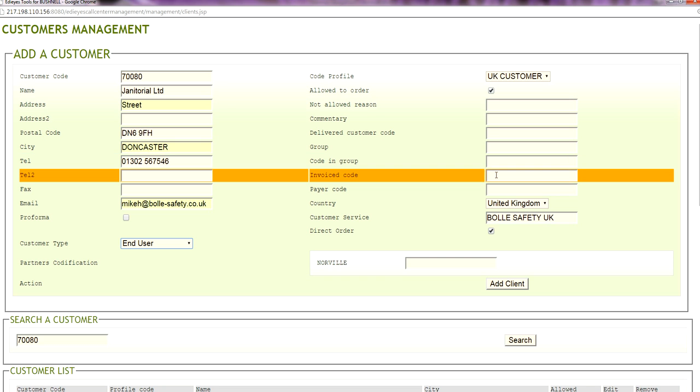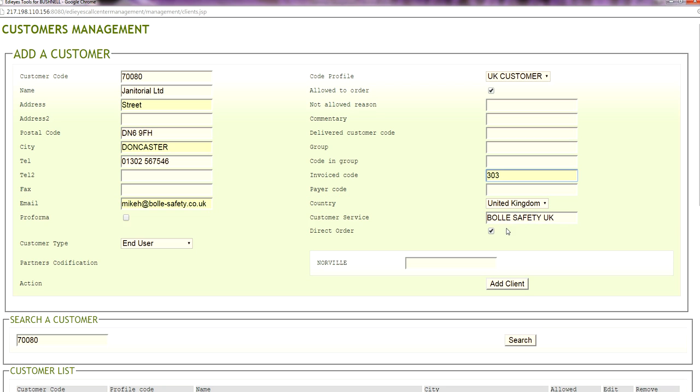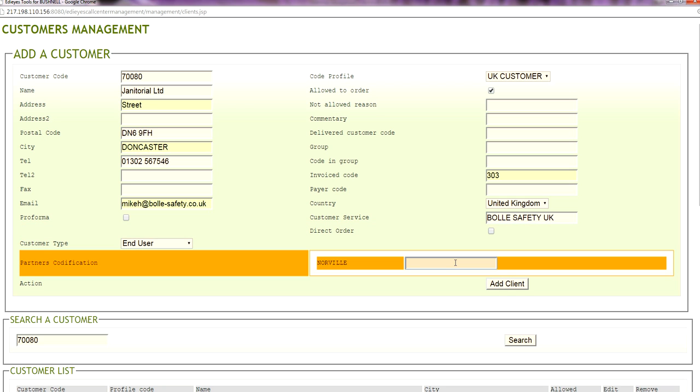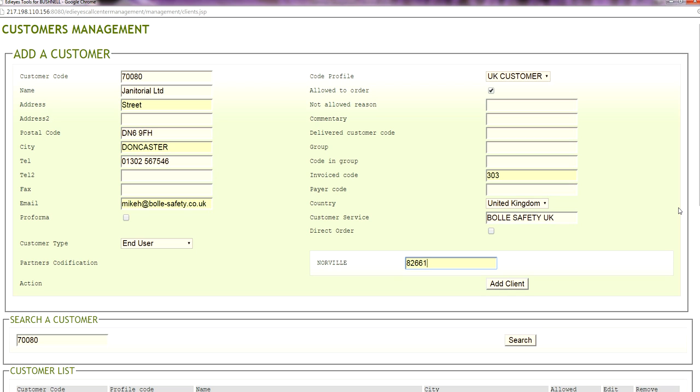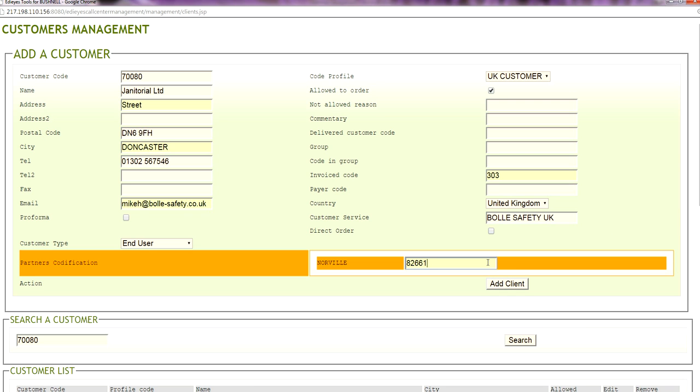And the next thing we need to do is to put in the invoice code. It happens to be, for us, 303. Make sure that's in, otherwise they don't get an invoice. United Kingdom, Bolly Safety, order direct, no, so untick it because they're not a direct order. Norville have a code as well, so make sure you put that in. It's 82661, but you must make sure that that's in, otherwise it will not go to Norville. So that's it. We've basically set up the customer now with an account.